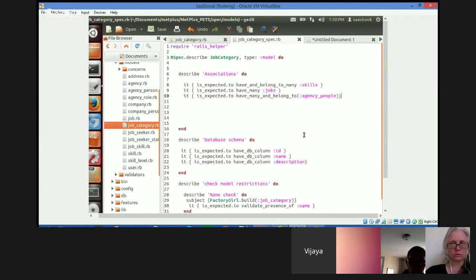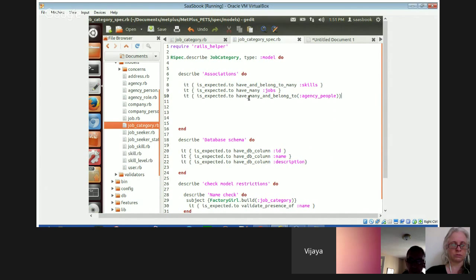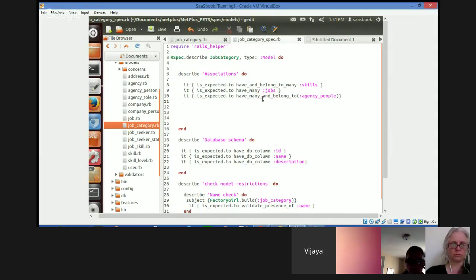Is this the RSpec file? Yeah. Many belong to. So see the first one, it says have and belong to many. And the test that's failing says have many and belong to. In my PR you wrote to change this one like that, that's why I did it. Okay, the shoulda matcher is have and belong to many. Sorry about that. Looks like I misled you. So now we should be good to go.